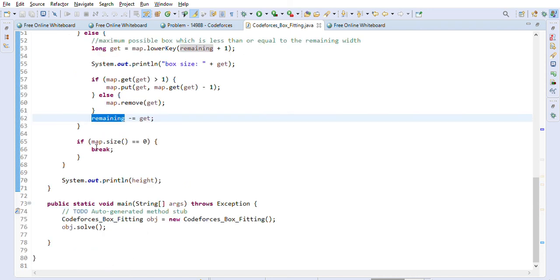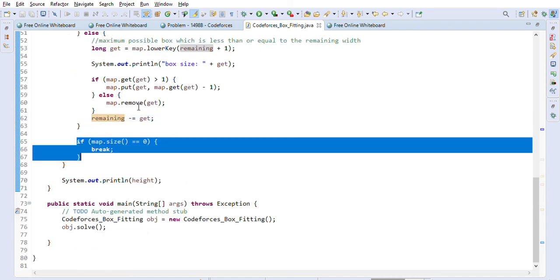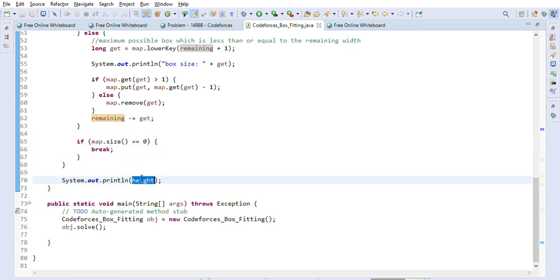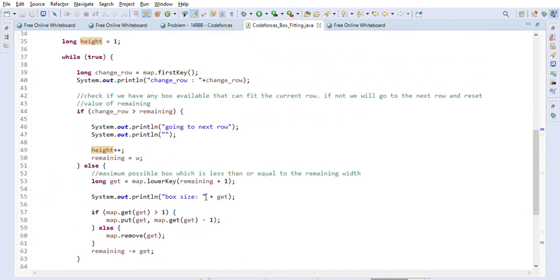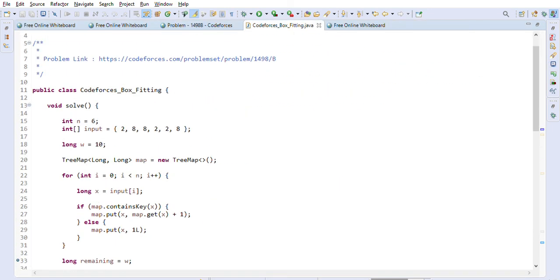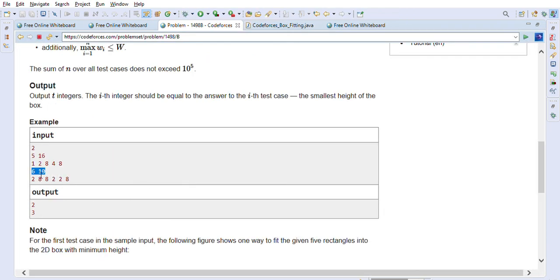So at the end, whenever we have used all the rectangles, meaning the map size is 0, we'll just break out and print the height. So let's just go ahead. I already showed you this example. So we are printing this height as 3 here. This is one example that we have already seen, the given example.